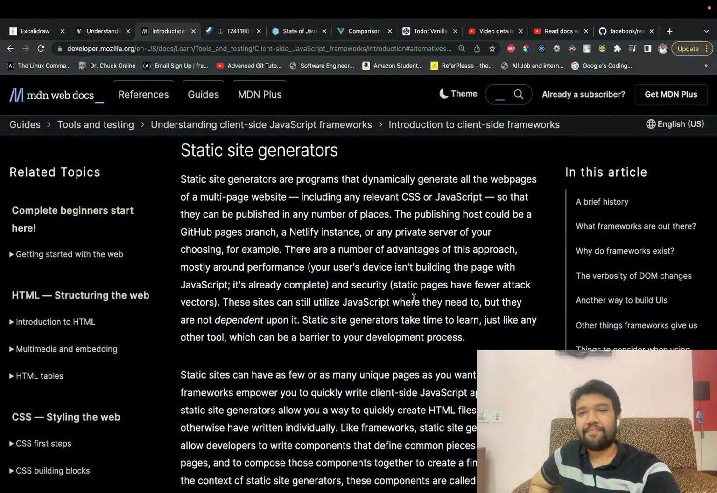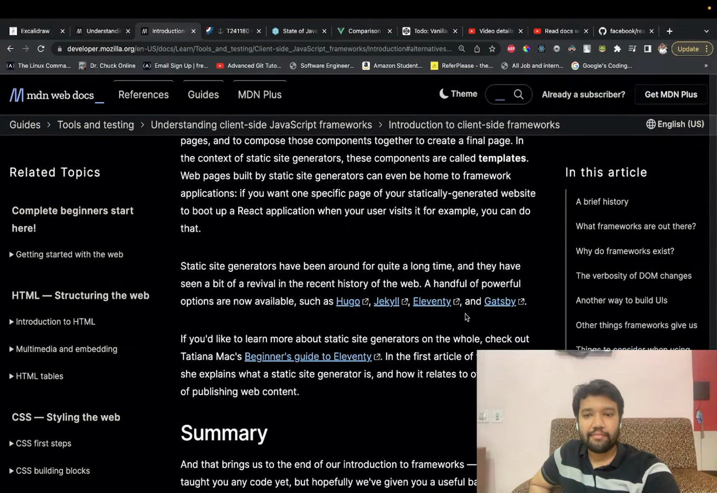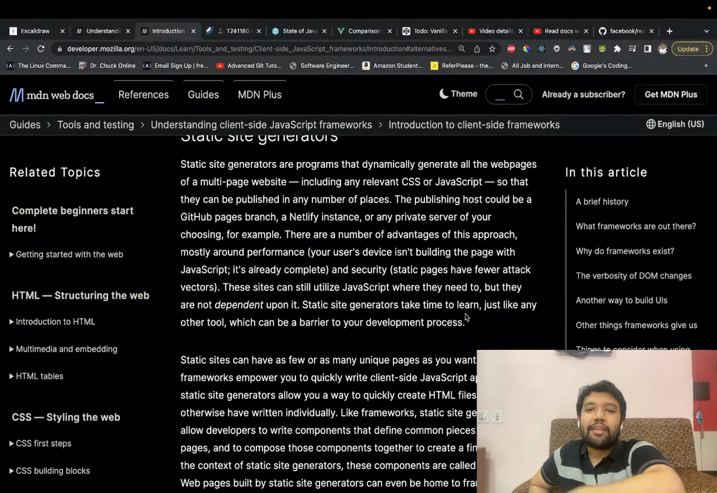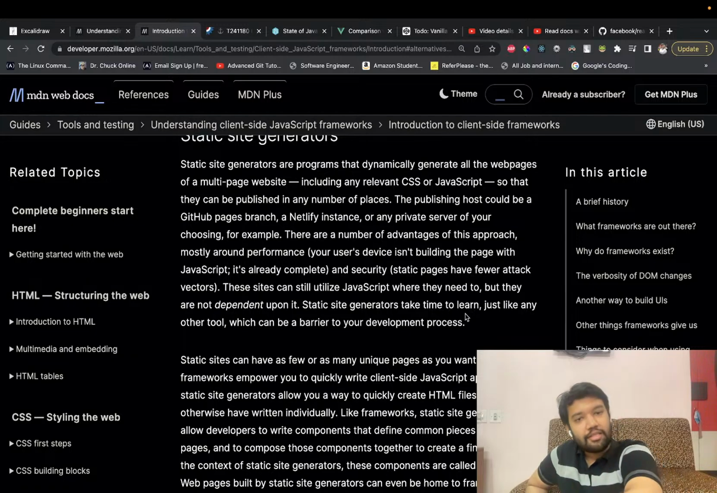Static site generators. Okay, I guess we are at the end. Static site generators are programs that dynamically generate all the web pages of a multi-page website, including relevant CSS and JavaScript, so that they can be published in a number of places. The publishing host could be a GitHub Pages branch, a Netlify instance, or a private server of your choosing.